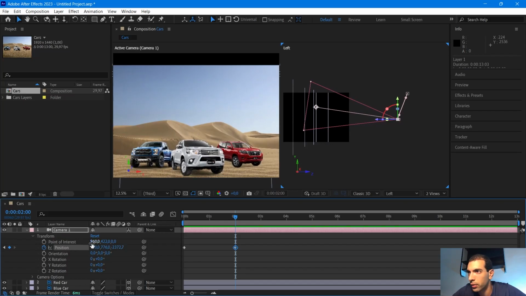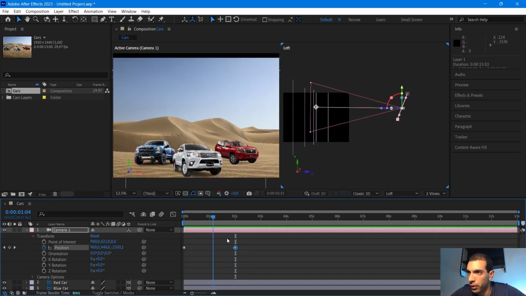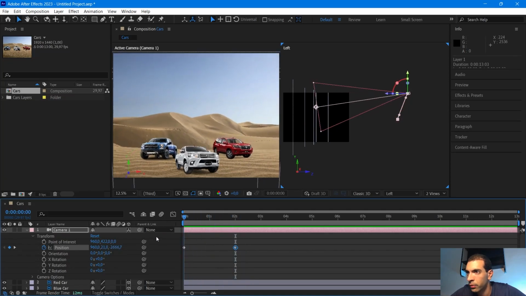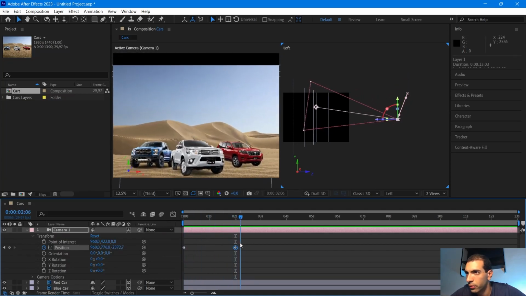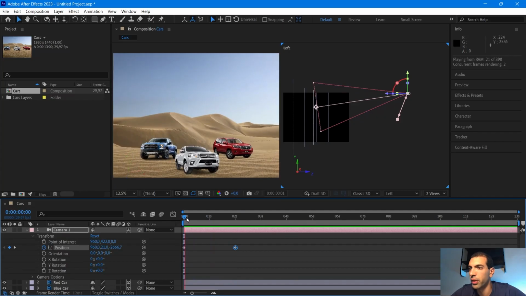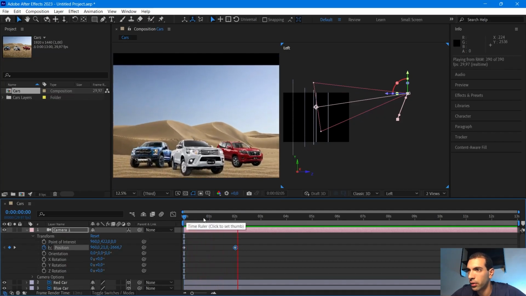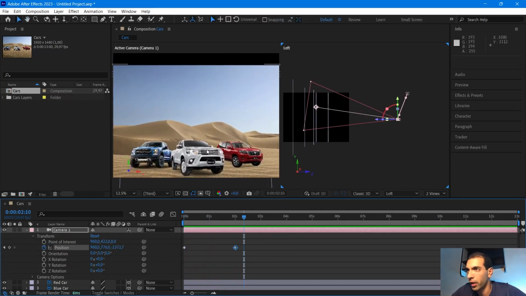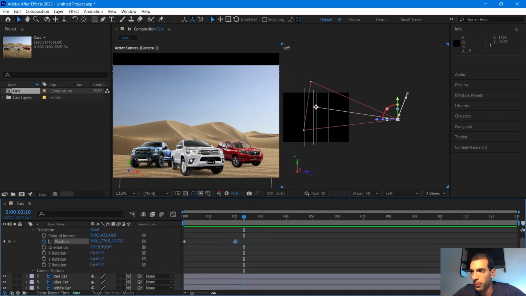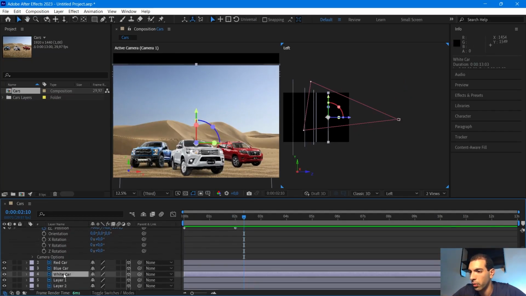Like this. I think this looks good. This looks like 3D. I think this looks good. I think I'm gonna move the car a little bit. I'm gonna move the white car a little bit.